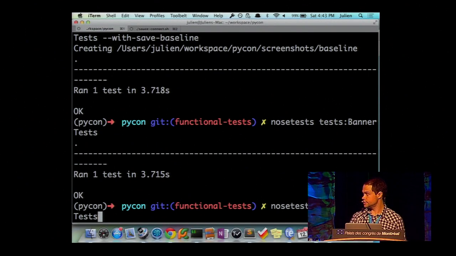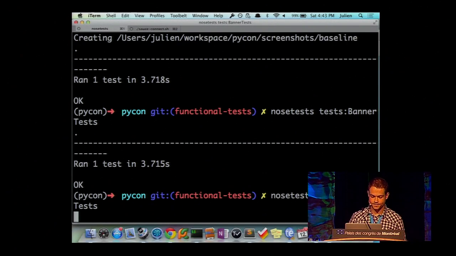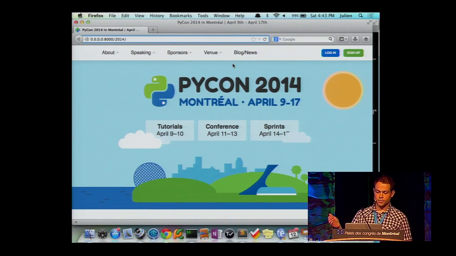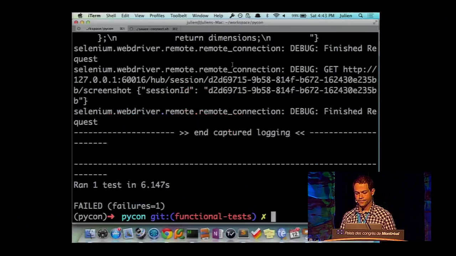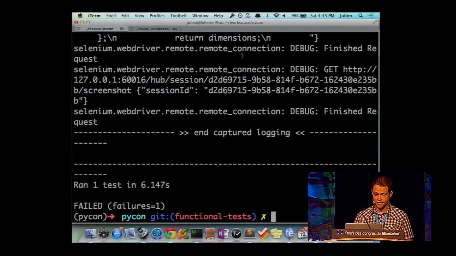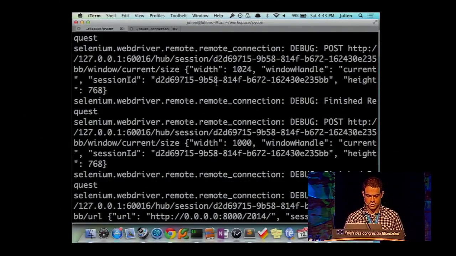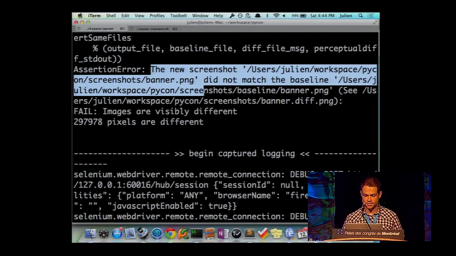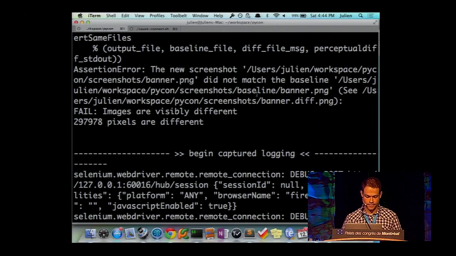So here I'm going to rerun that same test. Same thing, opens the browser, takes a screenshot, compares it with the baseline, and this time the test failed. If we go back up, we see the error message, so the new screenshot didn't match the baseline. But it doesn't just stop there. It will actually also create a diff file between the new screenshot and the baseline to highlight what went wrong, where are the differences.